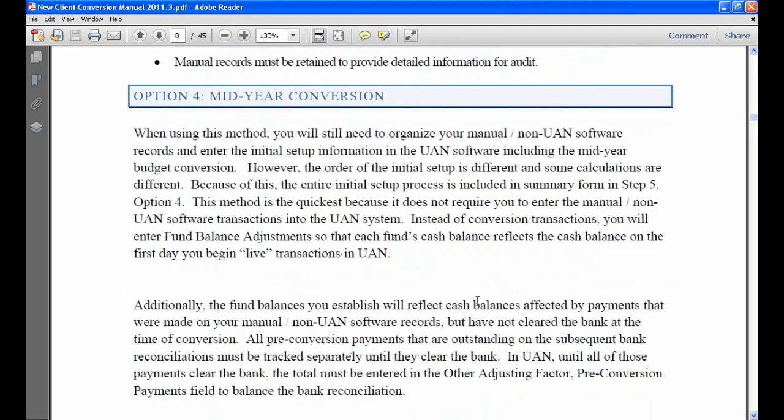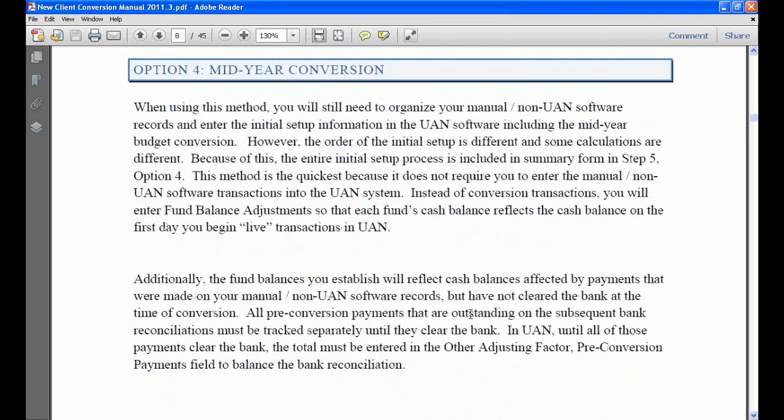All right, the mid-year conversion method. We'll go over this in detail. This is probably currently, in our experience, the least popular option for UN clients that started before. Using this method, you will still need to organize your manual non-UN software records and enter the initial setup information in the UN software, including a mid-year budget conversion. However, the order of the initial setup is different and some calculations are different.